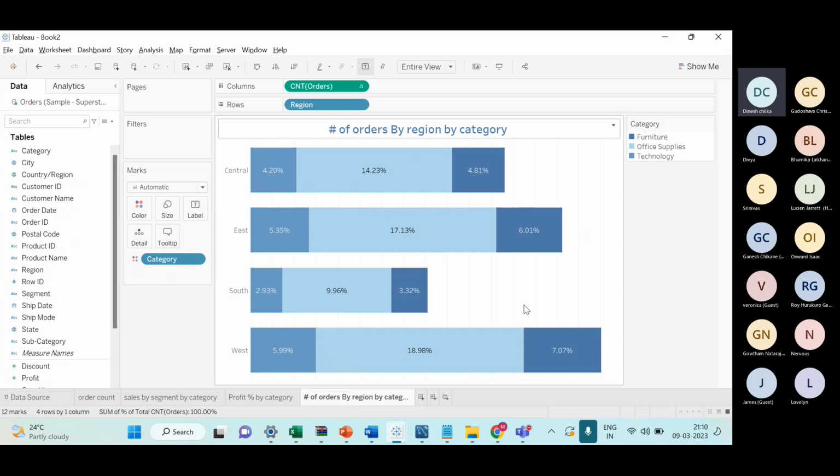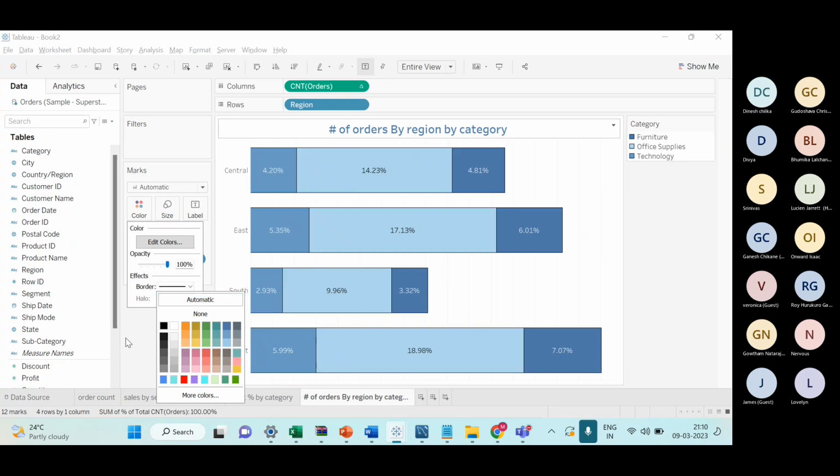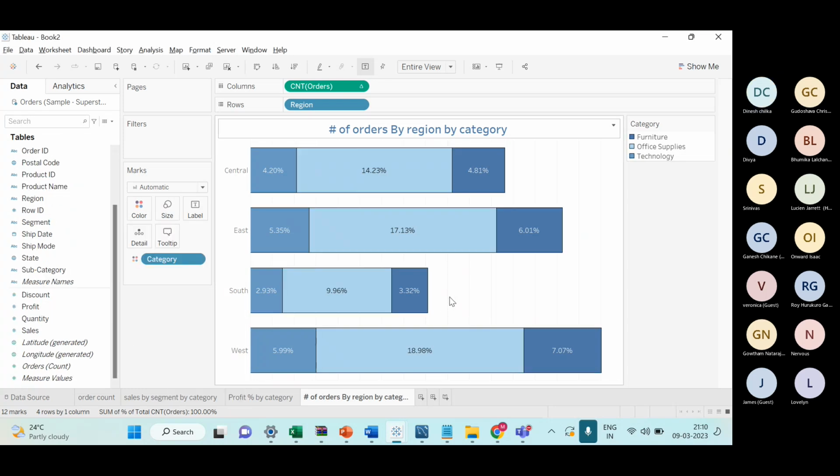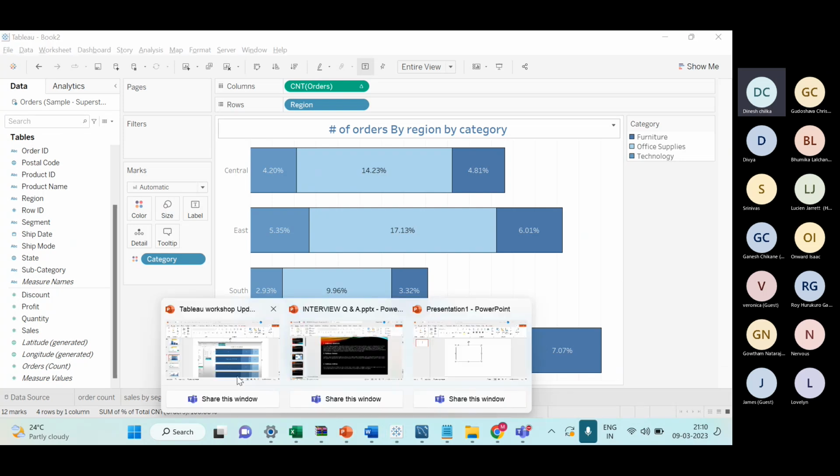Still, if you're facing any difficulties, you can go to the coloring part. You can give borders. Okay. So if you're still facing difficulties, please let me know.